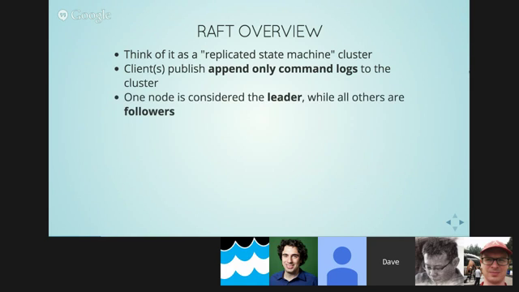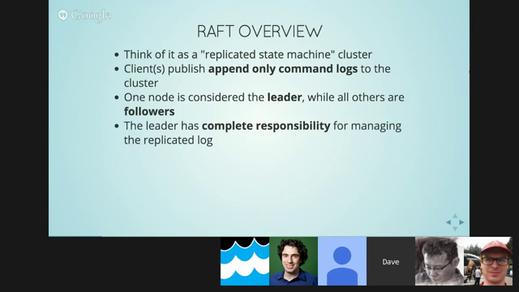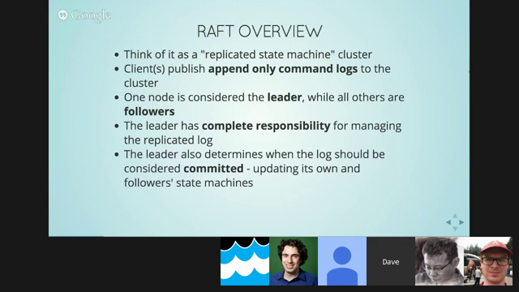One node is considered the leader, while all the others are followers. The leader has the complete responsibility for managing the replicated log, and they also determine when a log should be considered committed. When it's committed, it updates its own internal state, it executes the command essentially, and the follower state machines get executed as well. And clients only talk to the leader, so they don't talk to followers at all.